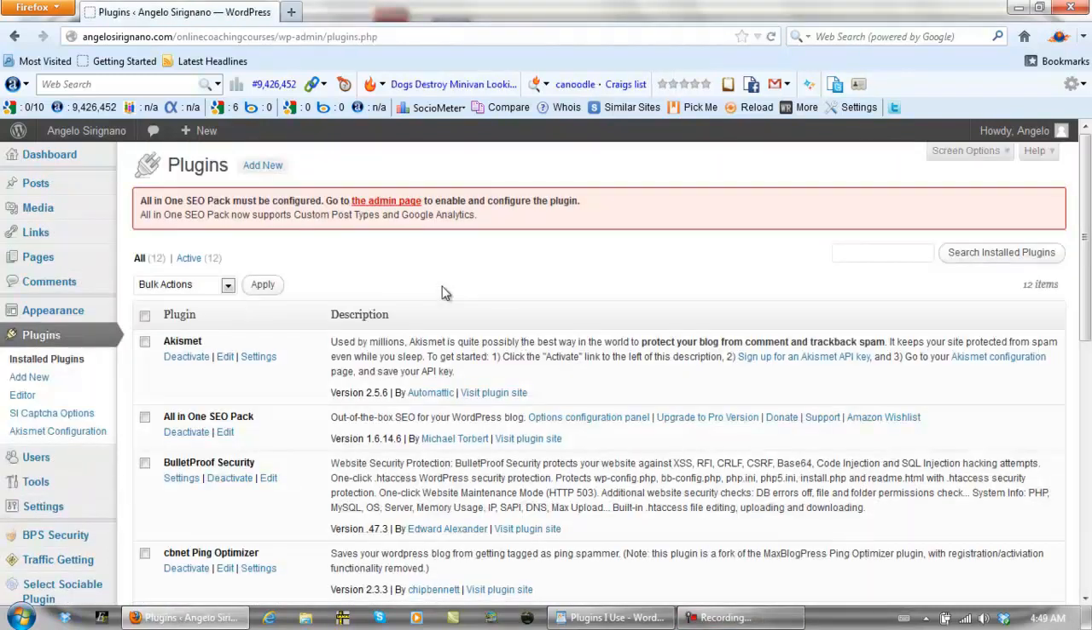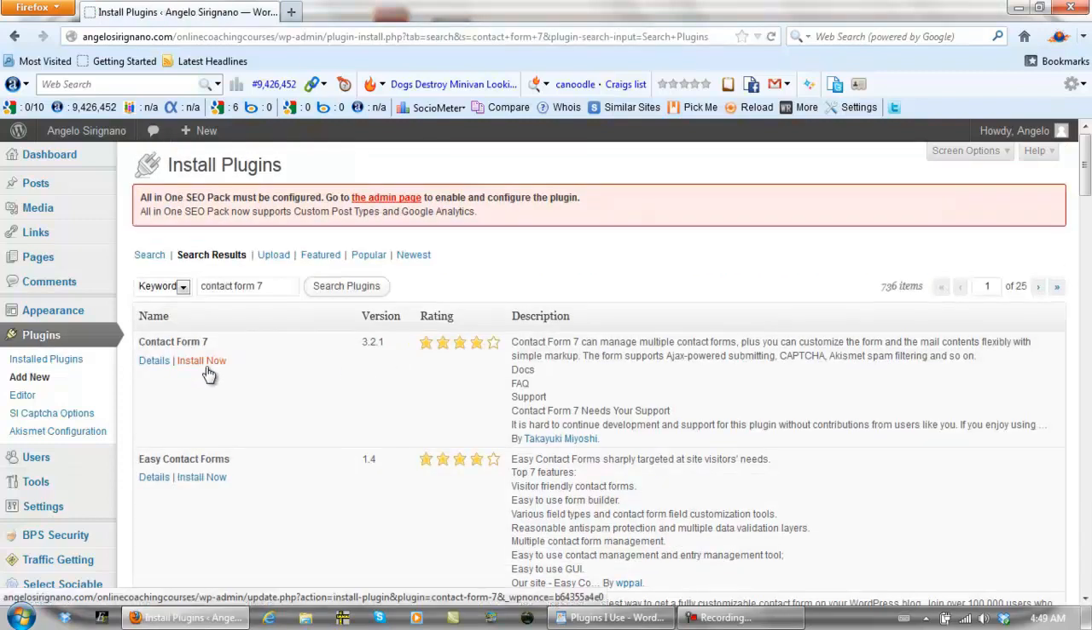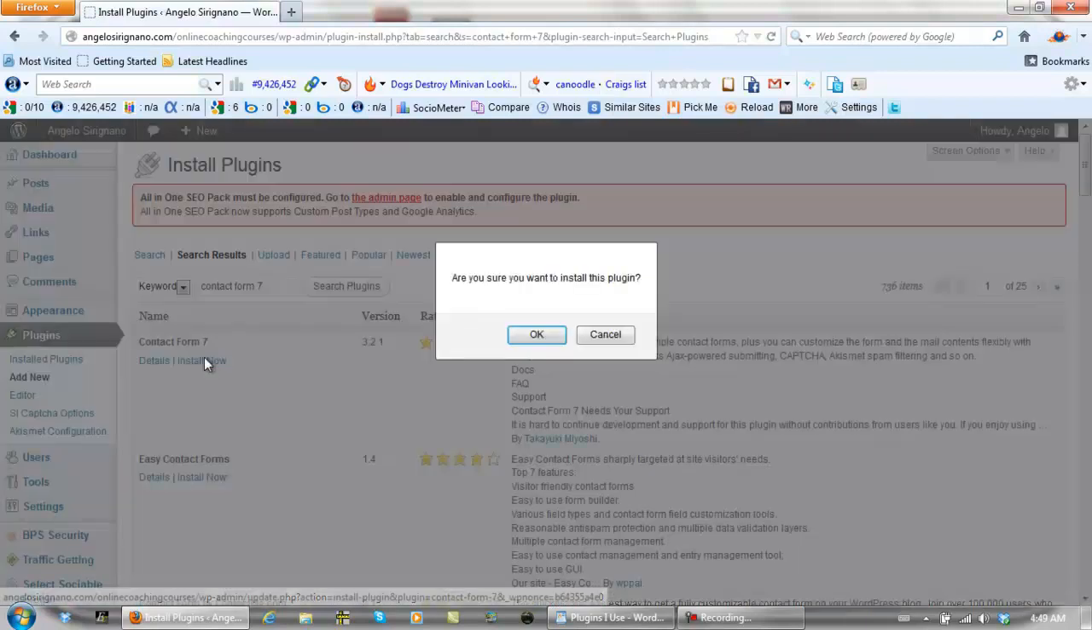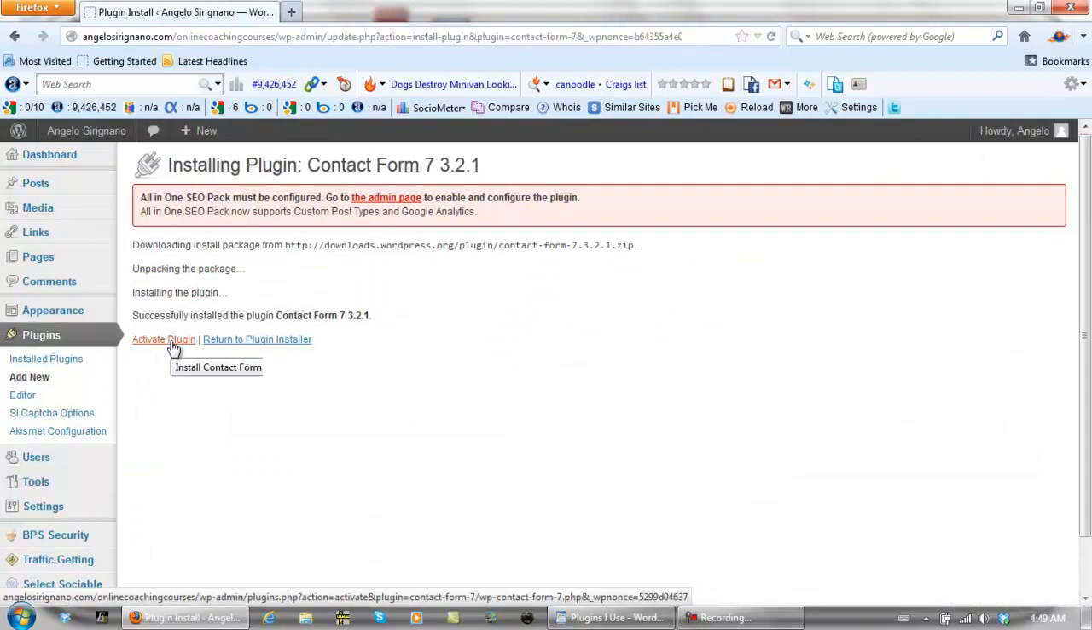Now there are just a few more plugins to install and we're finished. So we add new, search for Contact Form 7. Install this one, activate it.